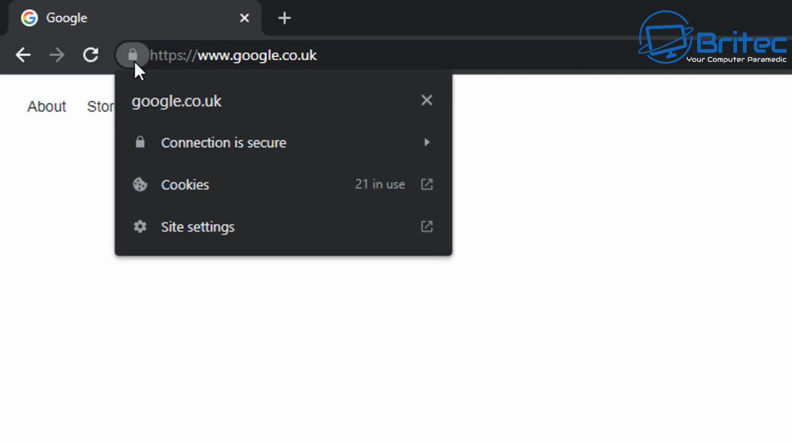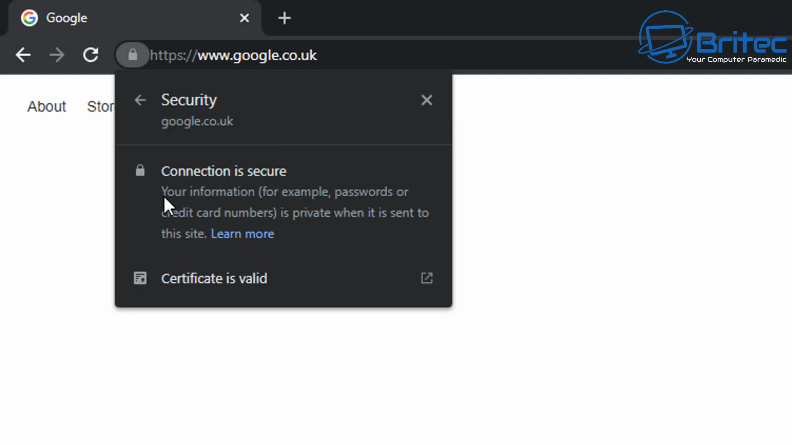If you look up the top here on your web browser on the top left, you will see a padlock. If you don't see a padlock here, that means the website is not secure. It's not using HTTPS. And you can see here, connection is secure, and we can see all the information about this. When you click on here, it will say your information, for example, passwords or credit card numbers, is private when this is sent to this site. And this is because it's got a padlock on it.